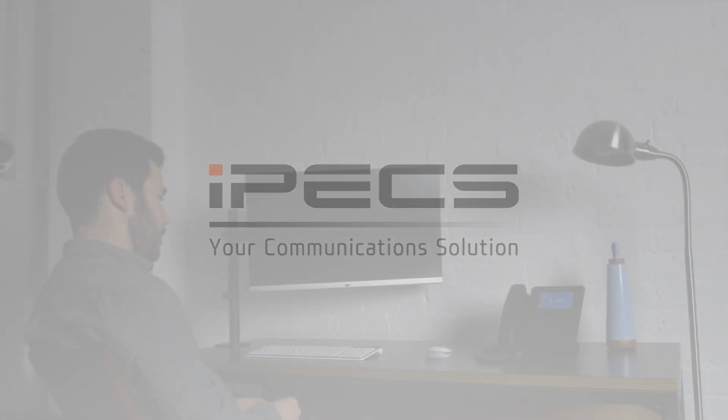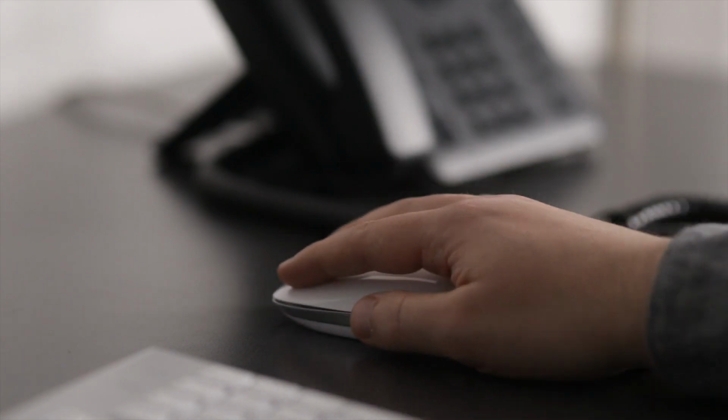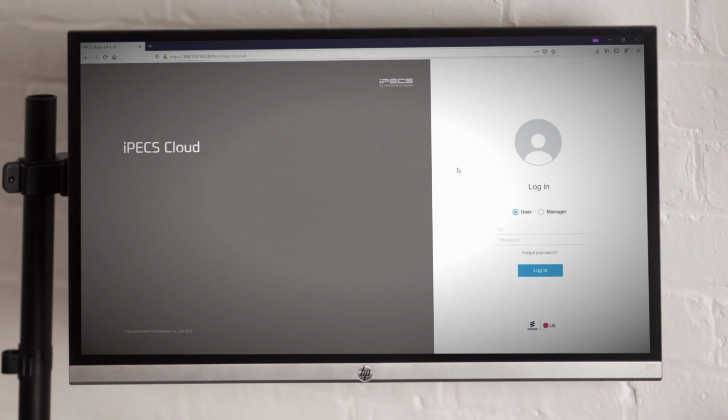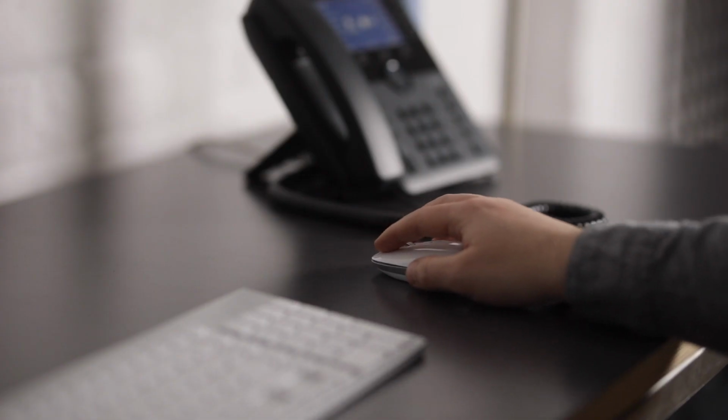Before we get started, you will need your iPECS user ID and user password. These will have been provided to you during the setup phase. Please contact your system administrator if you're not sure of any of these details.